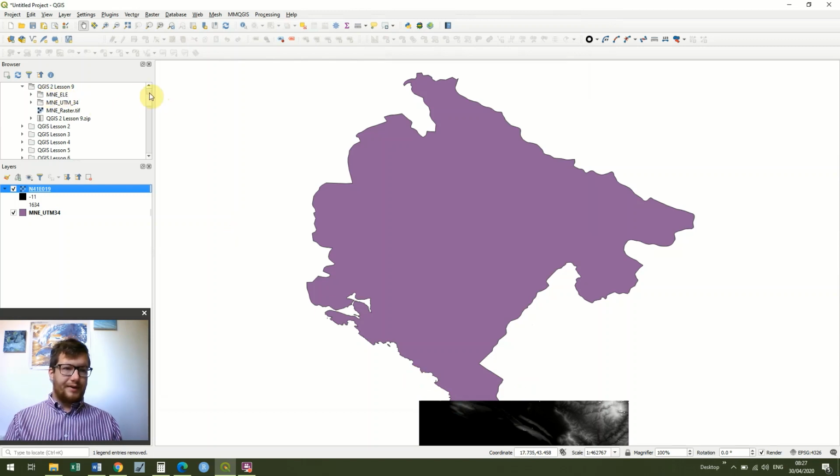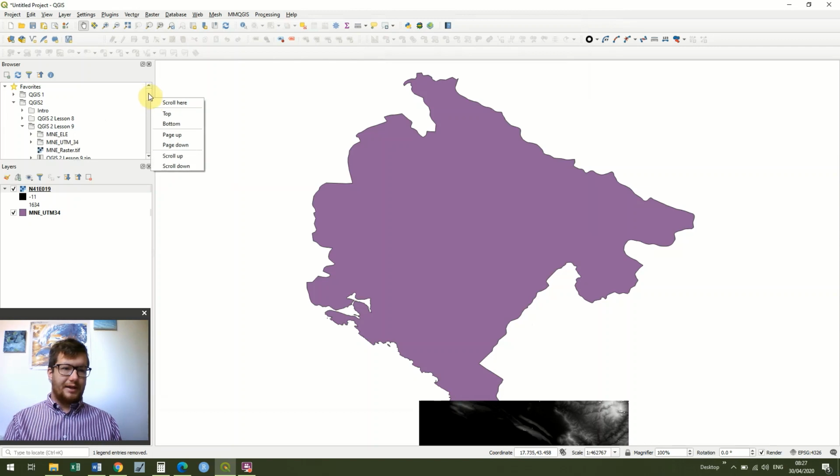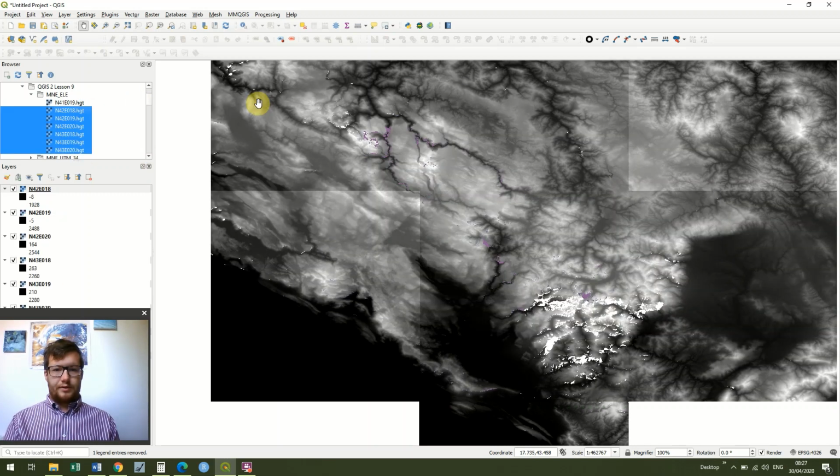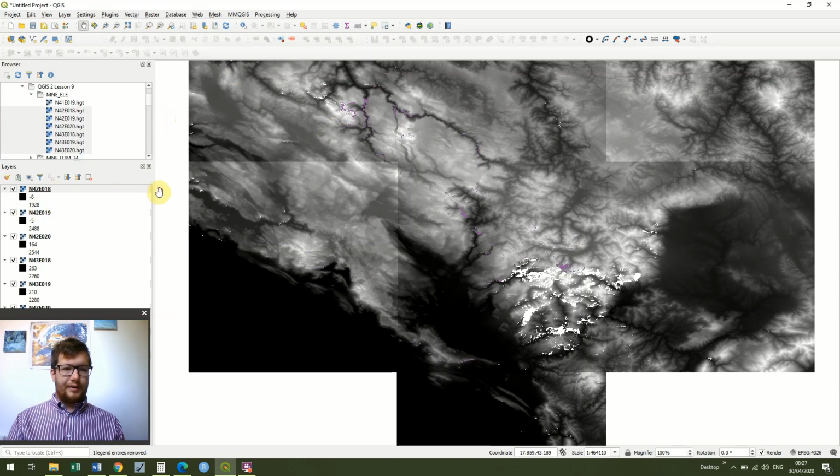The other way we can do it is if we have favorites set up. It's just as easy as with our vector data, just to come and drag them in from the sidebar here. So I can just drag all these in. So here we go. Now we have elevation that covers our entire Montenegrin country area.